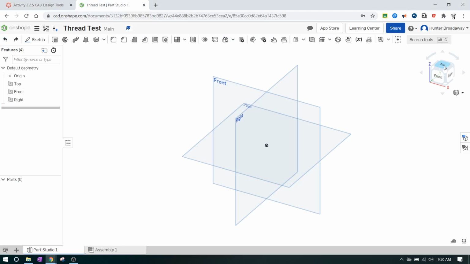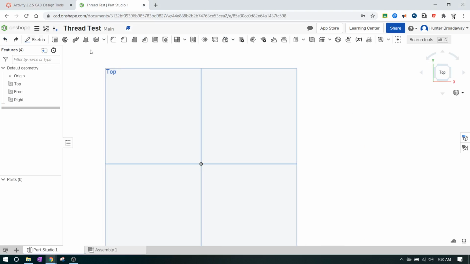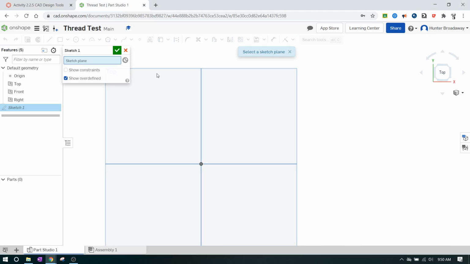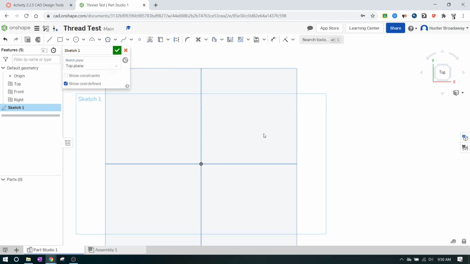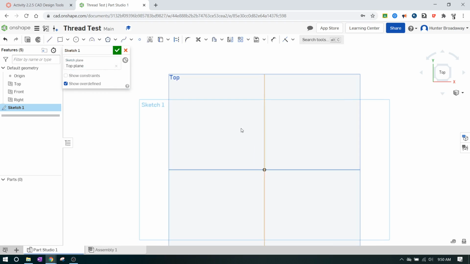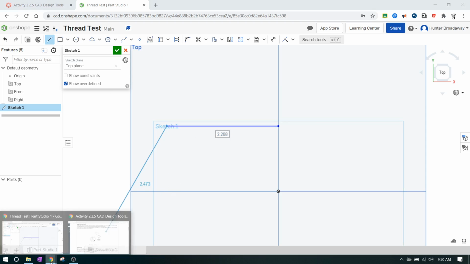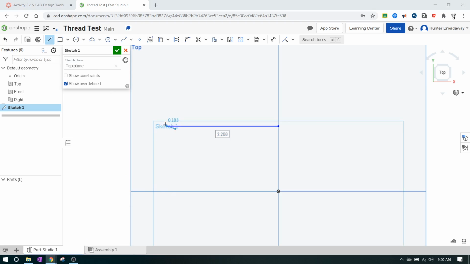So here we go. I'm going to go to the top view, and then I'm going to click on the sketch button, and I'm going to click on the top plane so that I'm actually drawing on the top plane. We're going to start our sketch on the y-axis that we can see from here, and I'm going to click a line, and I'm going to look at the dimensions of that line from the y-axis. I need to pull this up so that we can actually see the dimensions.